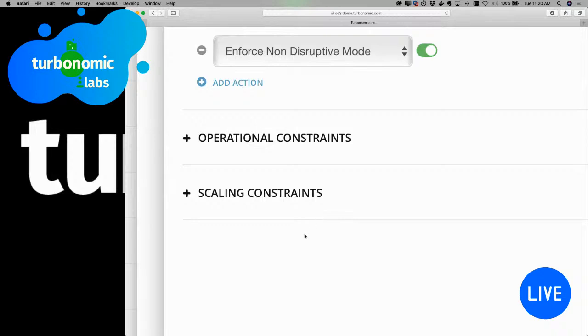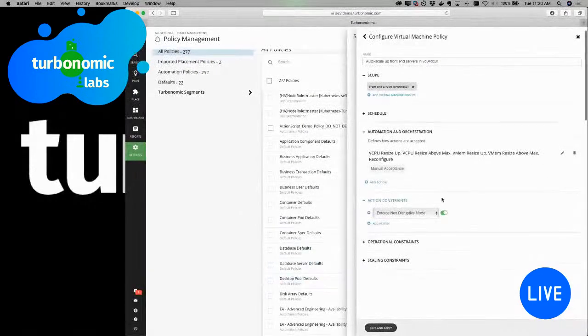Okay, so let's zoom back out here. So we've set, what's our group, right? We've set the group. We've set that there's no schedule, run anytime. Action automation, we're going to say size up, vCPU, and memory. Go for it. Non-disruptive, thank you. Make sure that you don't want to turn that on. We've got no other operational constraints, so we're going to say save and apply.